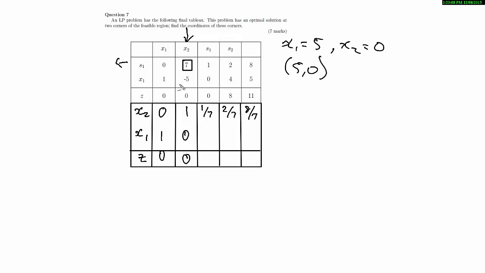Now for the next step, we notice that minus 5 turns into a 0. So the simplex algorithm says that we have to add 5 copies of this row to this row. So we're adding 5 copies of 1 on 7 to 0 here for this entry, so that's 5 on 7. Now we're adding 5 copies of 2 on 7, which is 10 on 7, to 4 in this case, which is 10 on 7 plus 28 on 7, which equals 38 on 7. So that's this entry here.